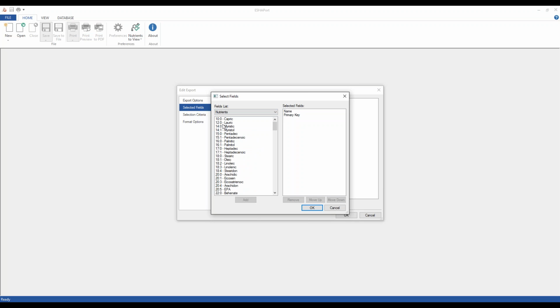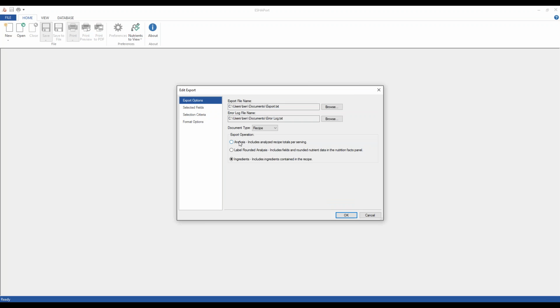If you wanted recipe full nutrients, so the whole serving size, plus items, you'd have to do two separate exports. We have to do an export of the analysis to get the serving size nutrients for the recipe, and then you do a separate export of the ingredients to include the ingredient information.